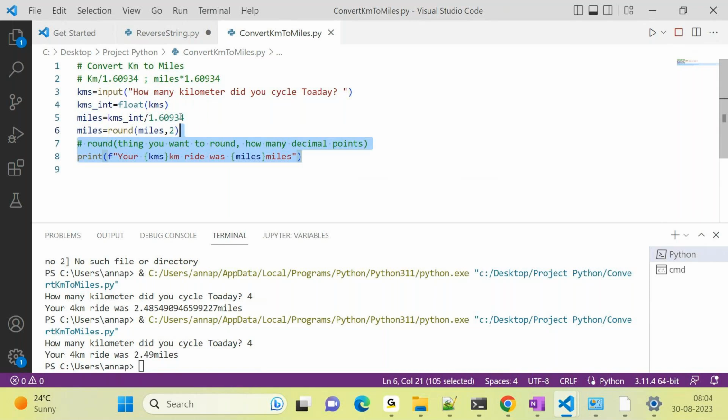Ma'am, what is the significance of round? Can you repeat once again?